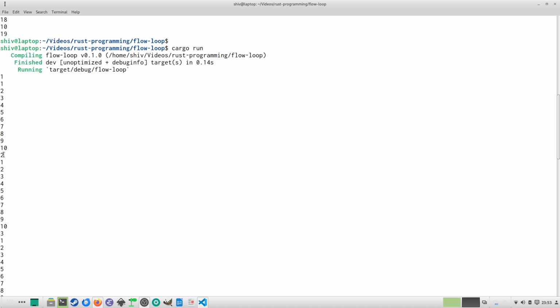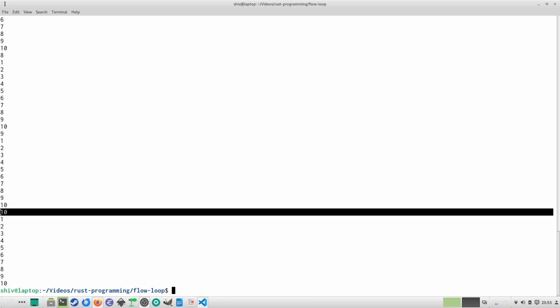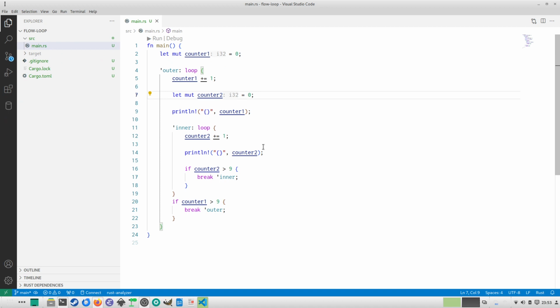Then it prints 2. This is the outer loop counter. Then again 1 to 10, the inner loop counter. Then the outer loop counter, followed by the inner loop counter, and it keeps going till the outer loop counter becomes 10, and 1 to 10 is printed, the inner loop breaks, the outer loop breaks. So that's how loops work.